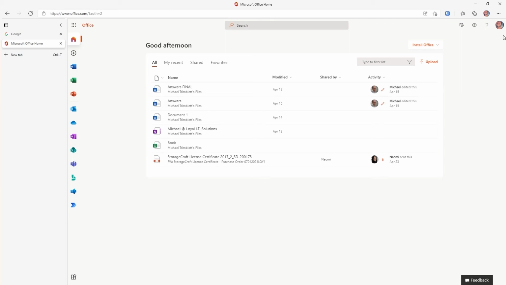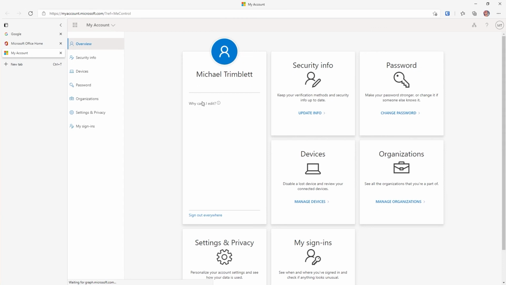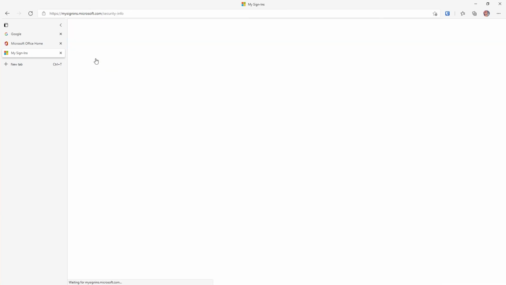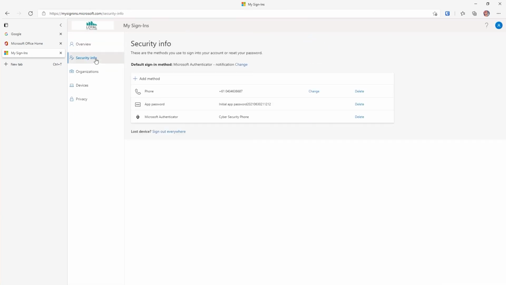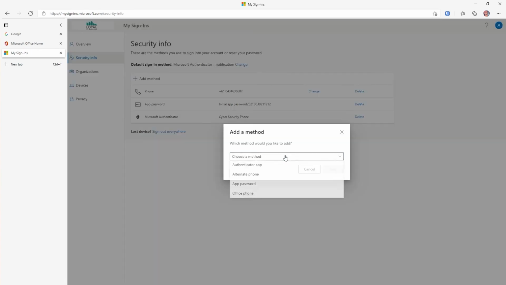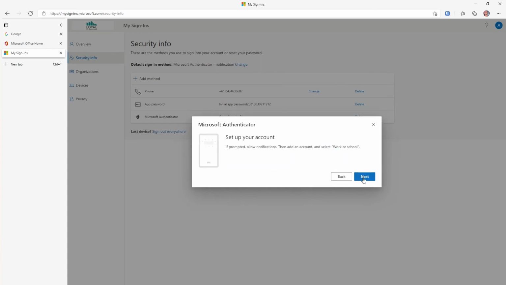Now we'll set up a second multi-factor authentication device on this account, so we can demonstrate how to set it up on Android. To do that, click on your profile picture, then click on View Account. Now click on Security Info, then click on Add Method. Now choose Authenticator app from the drop-down box and then click Add. Click Next twice.